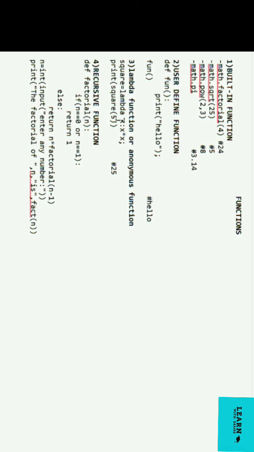Here we perform the square of a number, like this. Here we write square 5, and the square is 25. The output is generated like this.